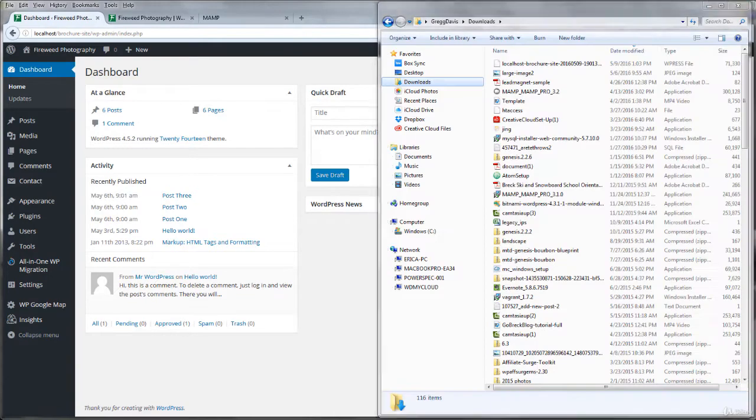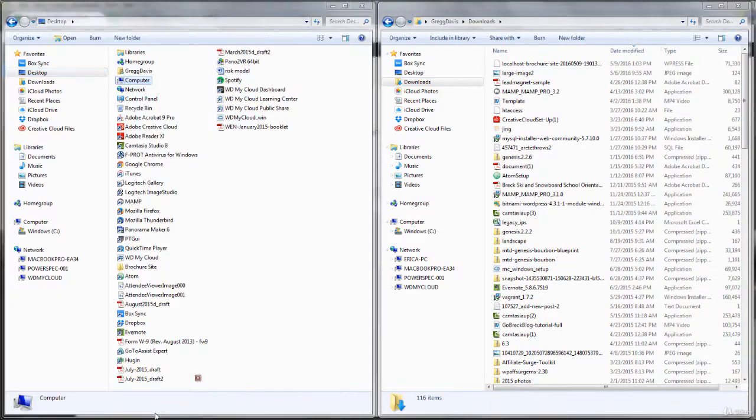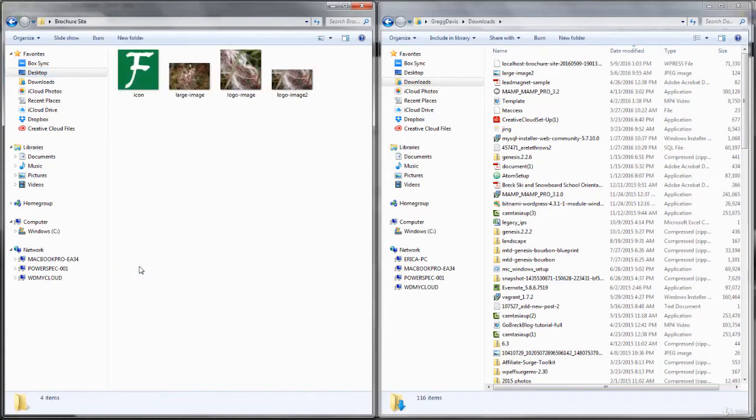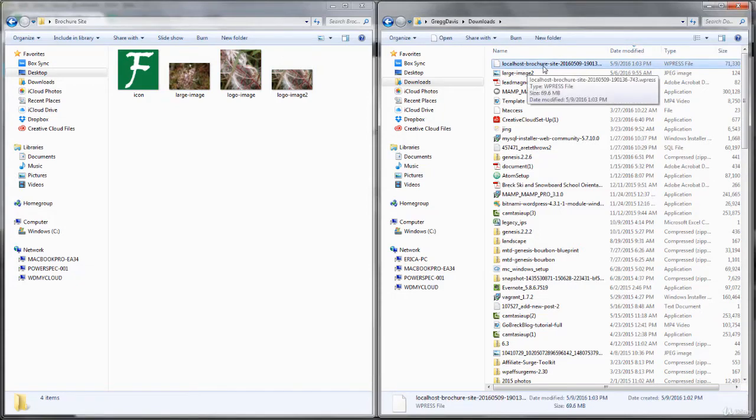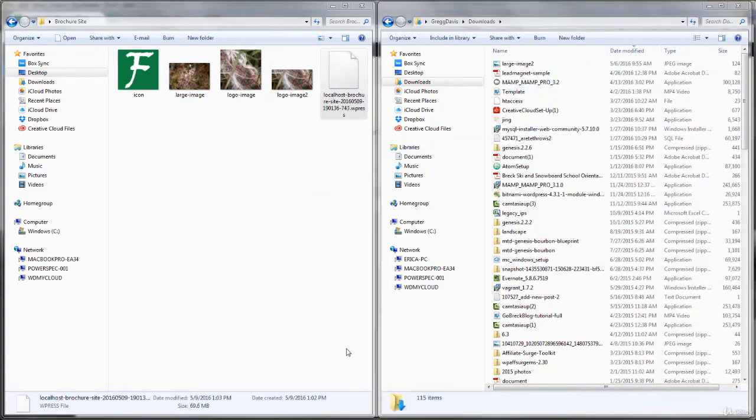So I'll open up my downloads folder in Windows Explorer along with my desktop here, and I've got that brochure site folder that I created before when we were creating images. Over here I've got the localhost brochure site backup file. The type is a WPress file, a file type that they create. So now we need a new fresh WordPress installation to install this backup into.